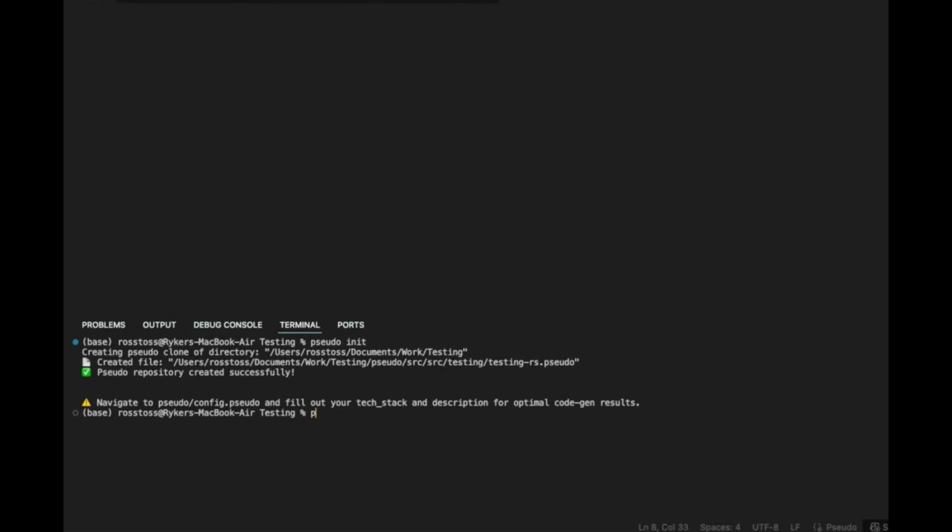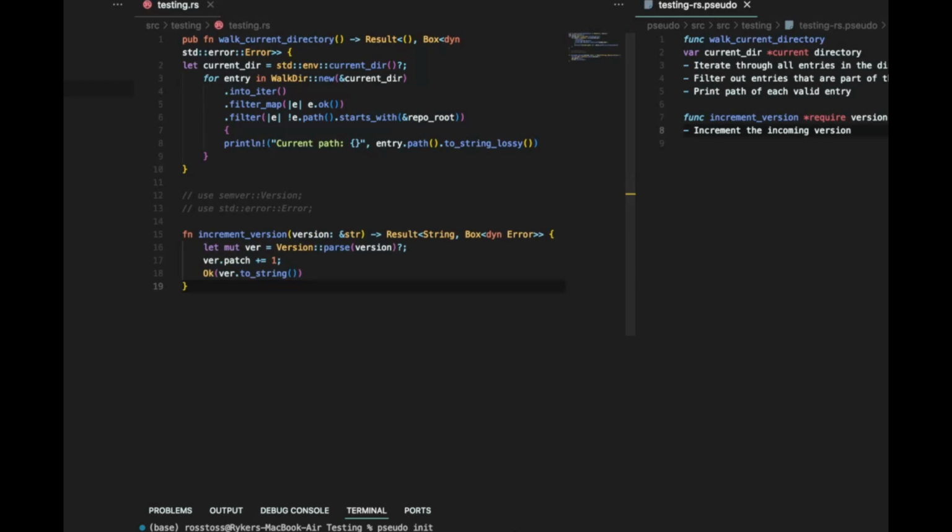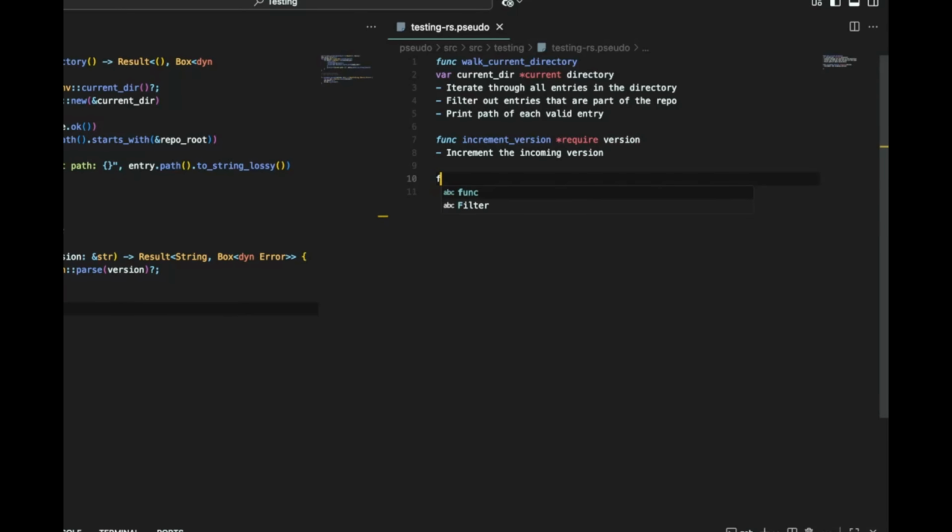From here, we're going to go down to the terminal, type in sudo gen, and this will generate the pseudo syntax we just lined out. Takes a second. Boom. There we go. Now we want another function. So we're going to go down.